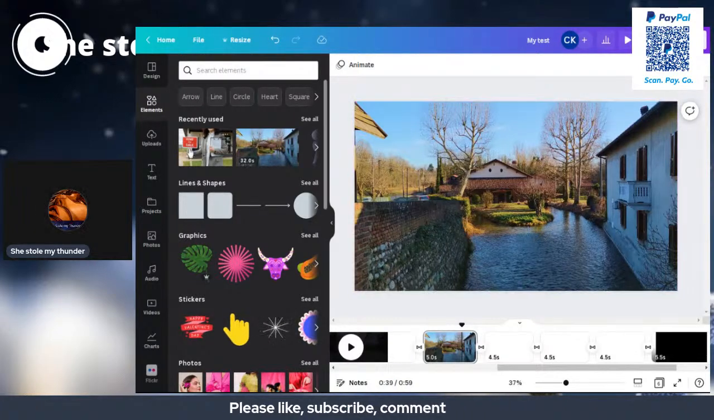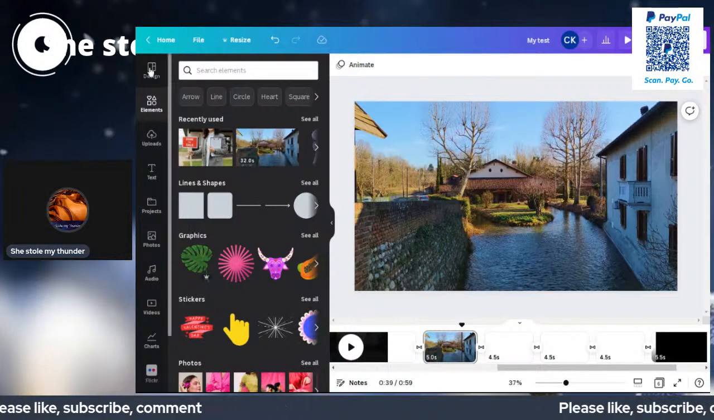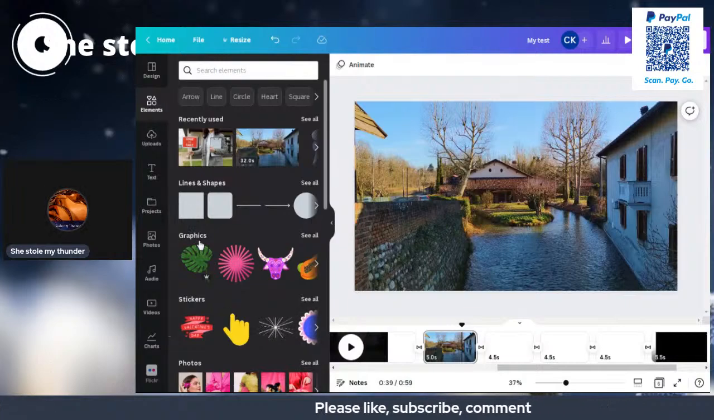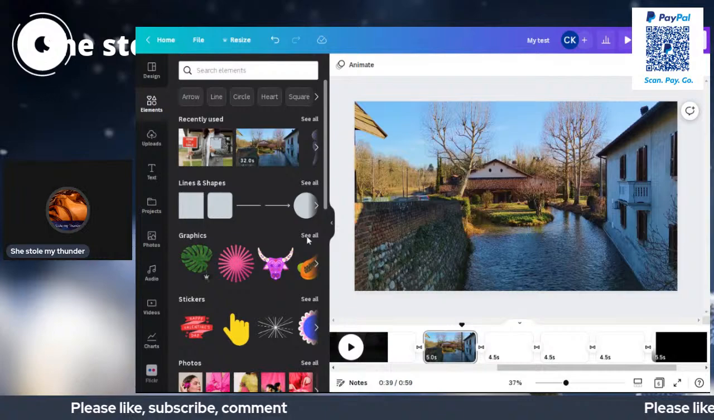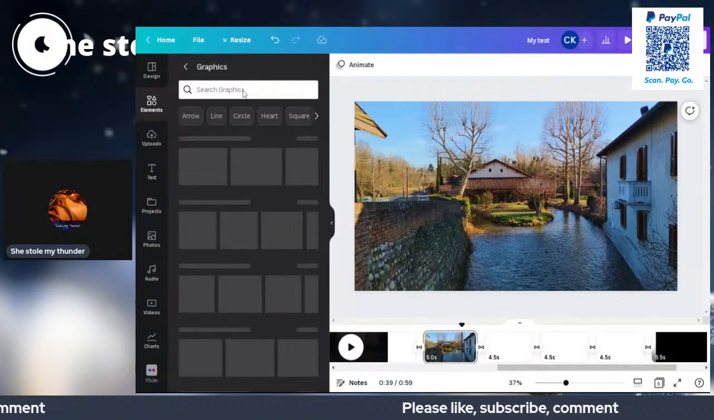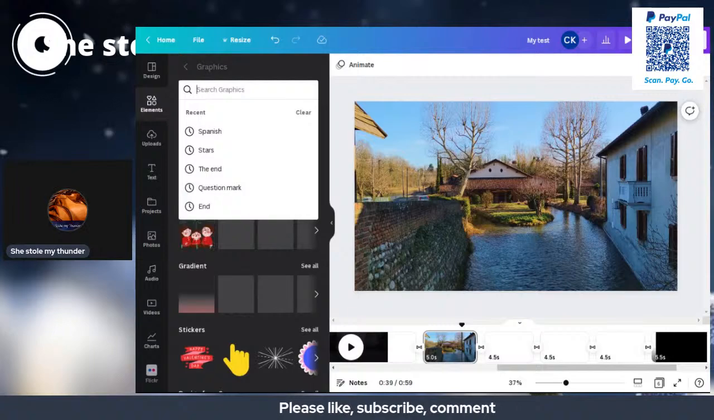So we're going to go into the graphics section. We're going to go see elements. Under design on the left hand side, you click on elements and you'll see here graphics. Under recently used, lines and shapes, you have graphics. We're going to click see all again, and then you're going to search for sale.